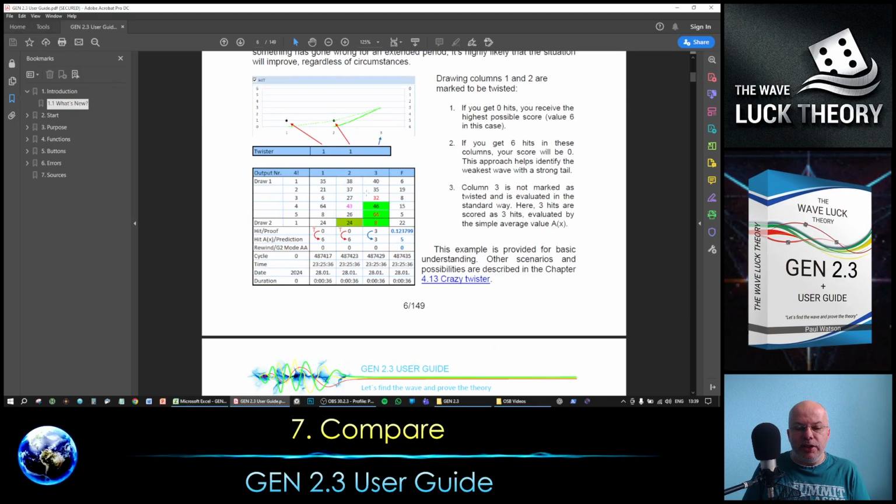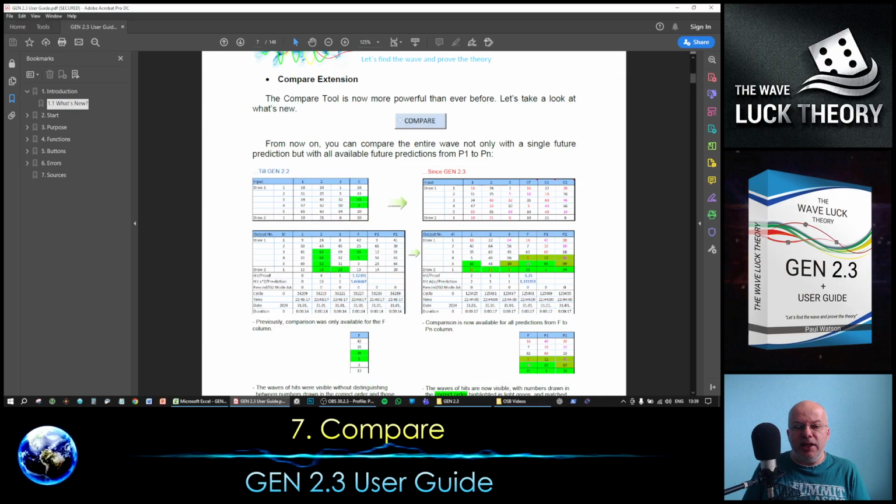Scrolling down we can see that in the compare, as this is the button, until Gin 2.2 the input box had only the column with C, which we could compare only with the F column, the first future prediction. The matches were marked in green in this C column in the input box, and also in all output boxes in green, like the number 35 and number 5 here. Also the wave was presented in green at every output box.